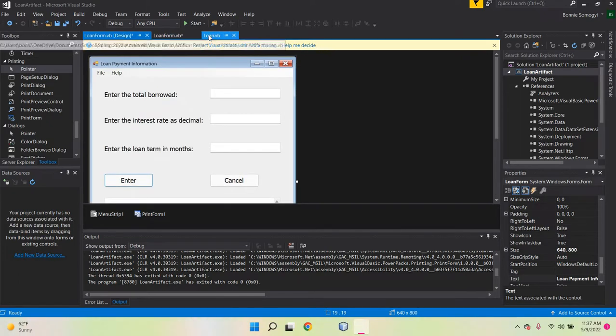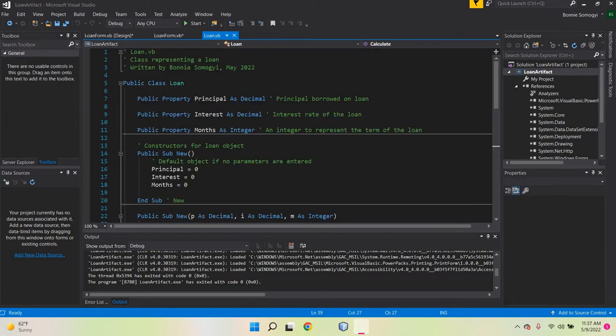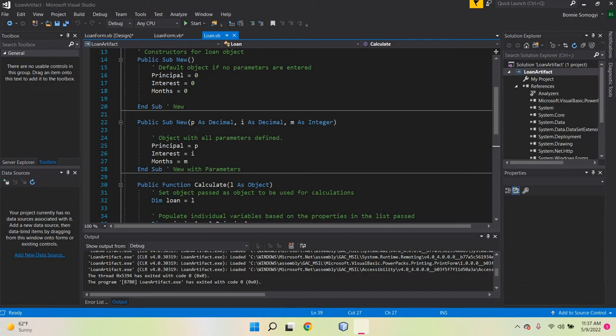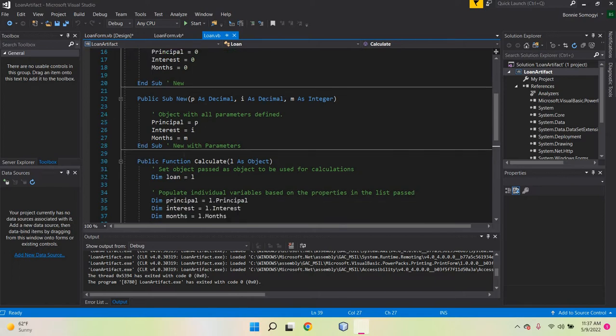I created a class called loan.vb to hold the loan information. There is a public property for the principal and the interest, both of those are decimal types, and months as an integer. There are two constructors. One is a standard constructor if no arguments are given, that just sets everything to 0. The second constructor accepts 3 arguments, 2 decimal arguments and an integer, and populates the parameters of principal, interest, and months.